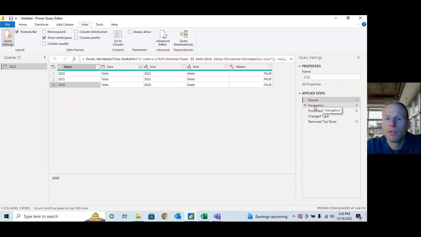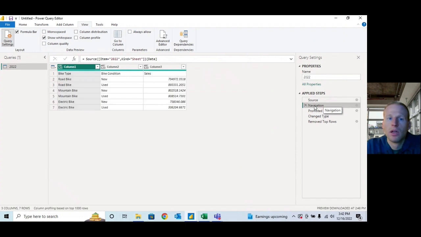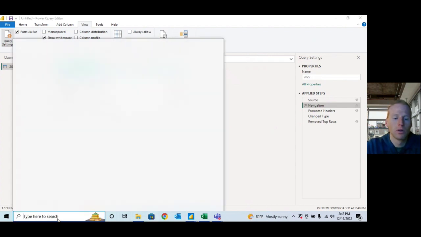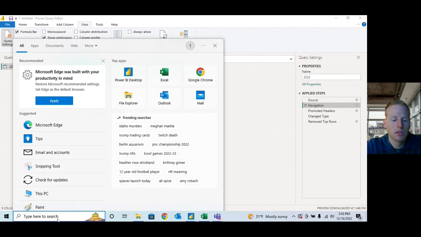The next applied step we have is navigation. So if we select this and look in the formula bar, you'll see that it says item equals 2022, kind equals sheet, and we're pulling the data column. So let's take a step back and see what that means.